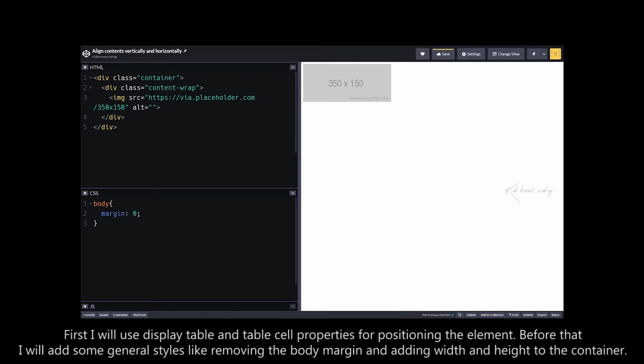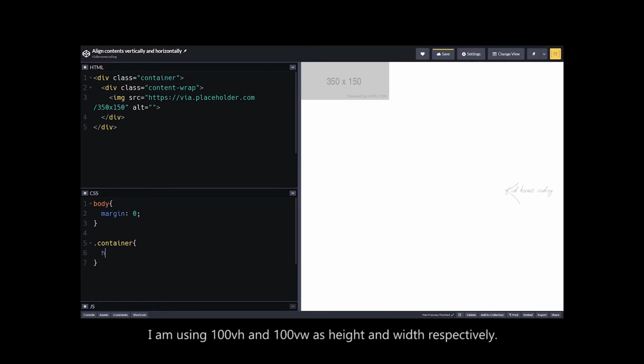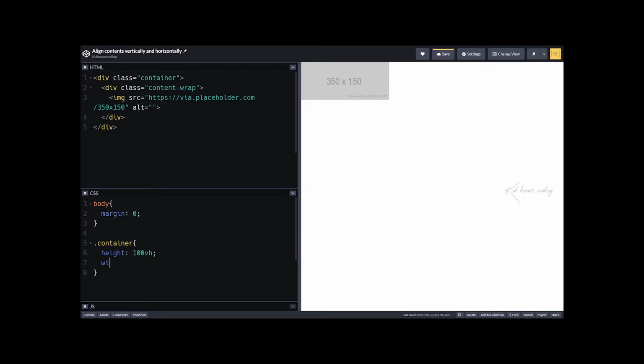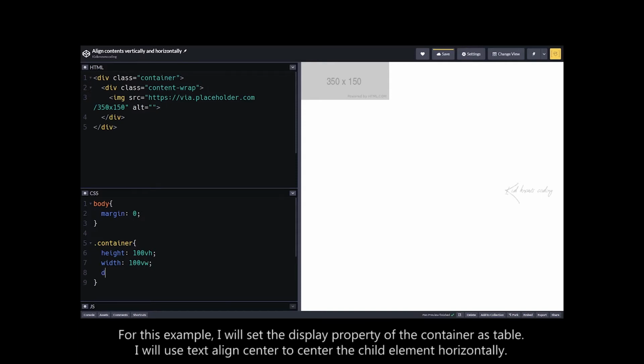Before that, I will add some general styles, like removing the body margin and adding width and height to the container. I am using 100 VH and 100 VW as height and width respectively. For this example, I will set the display property of the container as table. I will use text align center to center the child element horizontally.